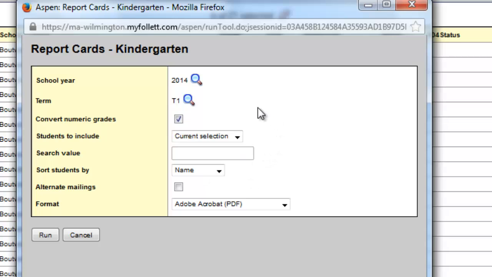When you run the wizard, just verify that the term is correct and select the option for alternate mailings. This will cause an additional copy of the report card to print when there are instances of households that need 2 copies.